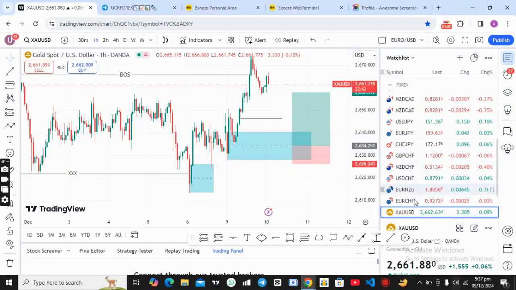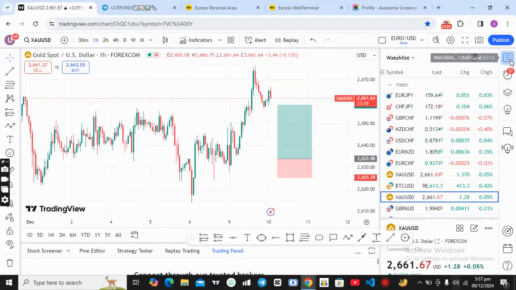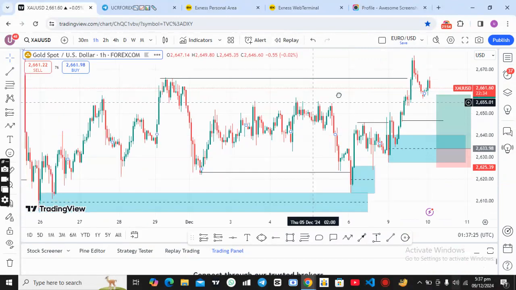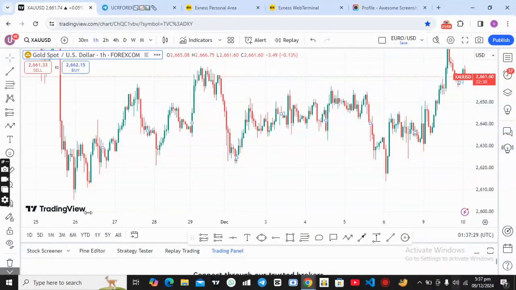Now I want to tell you, whenever you are making use of your Fibonacci retracement, always focus more on something that broke a structure. If it fails to break a structure, you don't need to look at it. So I'm going to filter it out.